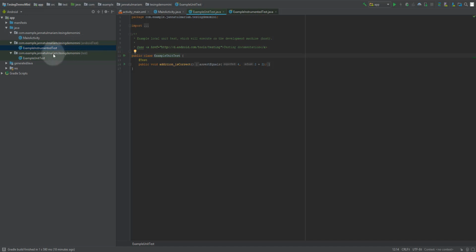You see, the local unit test is the test that you conduct when you want to check the internal logic, and when you don't need to test the Android framework. Basically, when you don't need an Android device or emulator to test your Android application, you just need the internal logic to be checked.